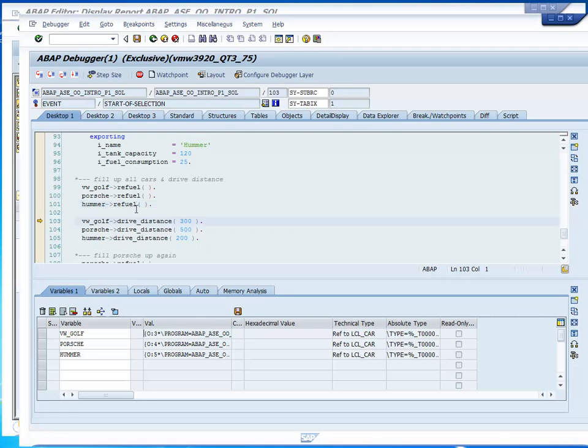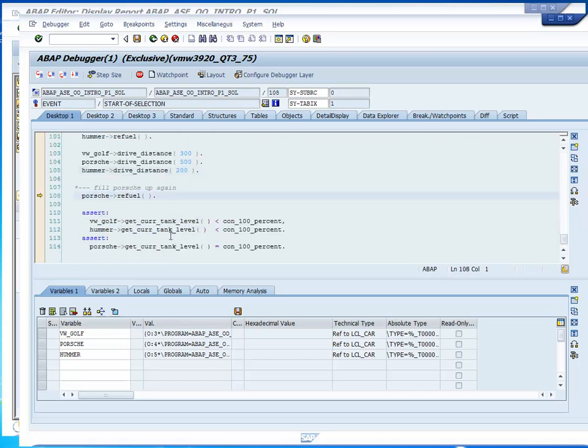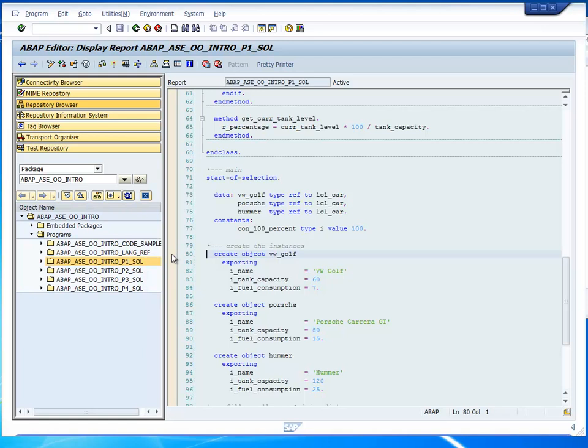Now I'll drive the distance. It's the same game. You call the method, something happens inside, we'll jump over it. The Porsche is revealed, and here you have the assertions. They all work, and they're done. So you can run the whole program, and you get no error message or anything. Everything runs fine.